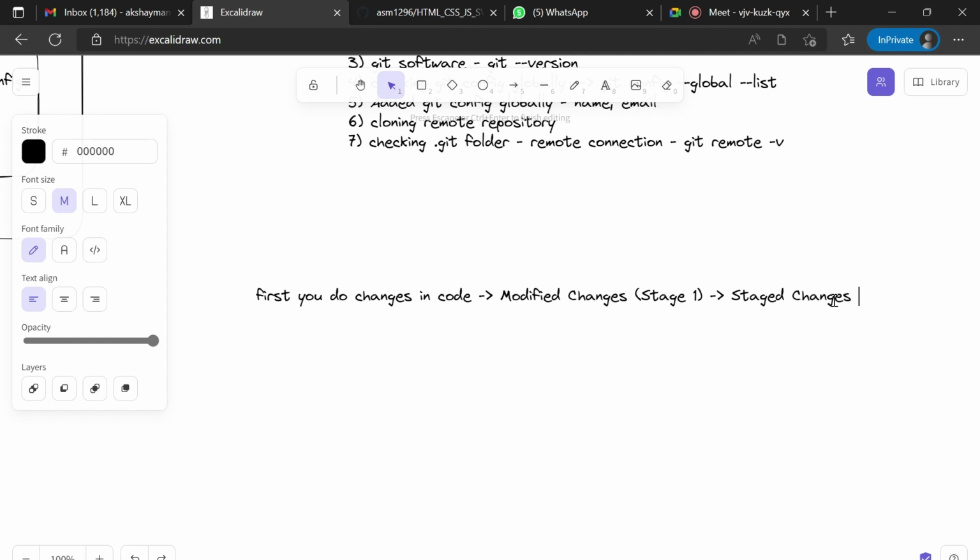Whatever changes are present in this stage 2, only those changes will be committed. Changes which are ready, or staged, only those changes will be committed. Changes present in stage 1 will not be committed. Why do we require this? You may ask.